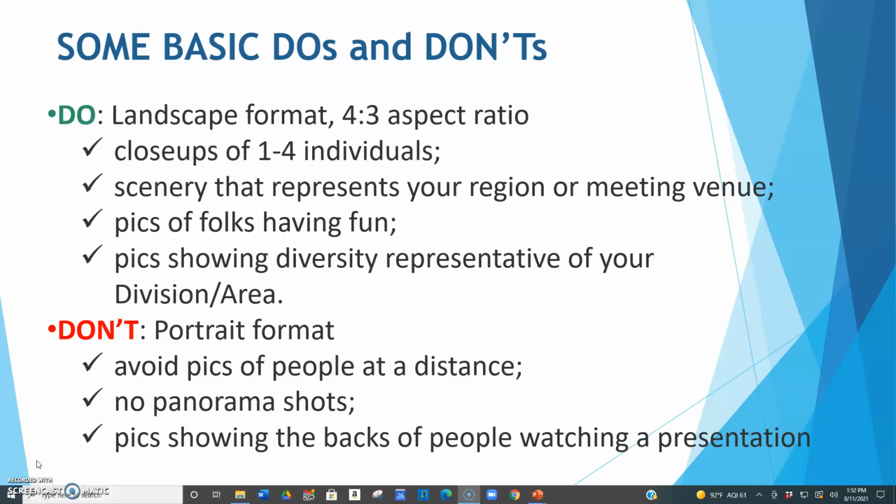Here are some simple do's and don'ts in submitting photos for the photo carousel. Do submit photos in a landscape format with a 4:3 aspect ratio. Submit photos that are close-ups of 1 to 4 individuals. Perhaps use photos that represent your region or meeting venue. Pictures of people having fun, of course. Pictures showing diversity representative of your division or area.